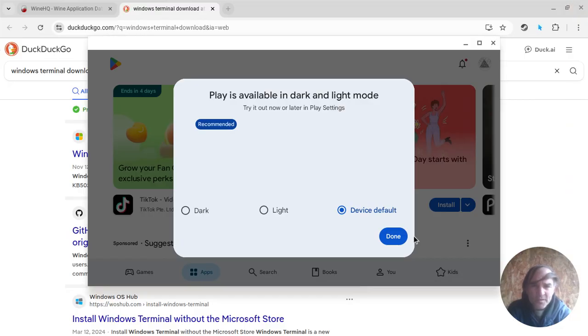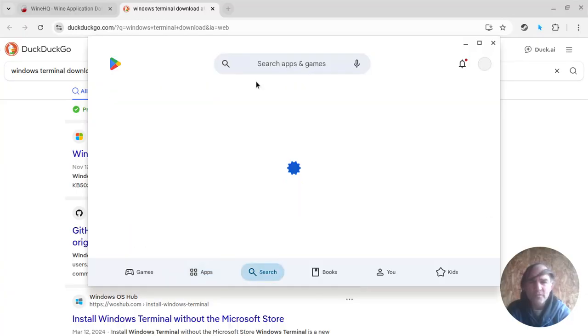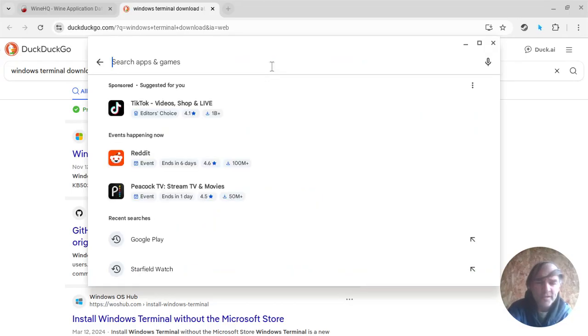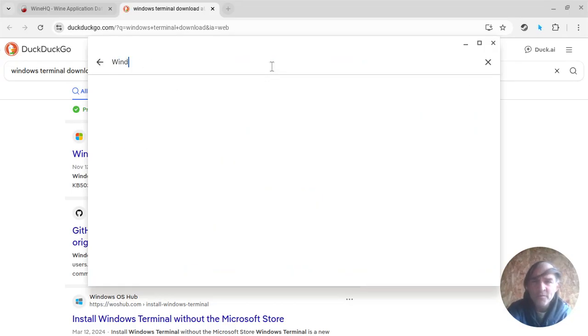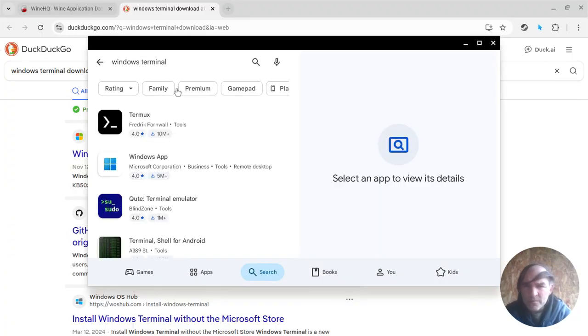So I'll just put this as the device default, and we'll look in here where the search is. Let's see here where Windows Terminal is, if there is one. The terminal was not functioning. Windows Terminal. This is a terminal shell for Android.